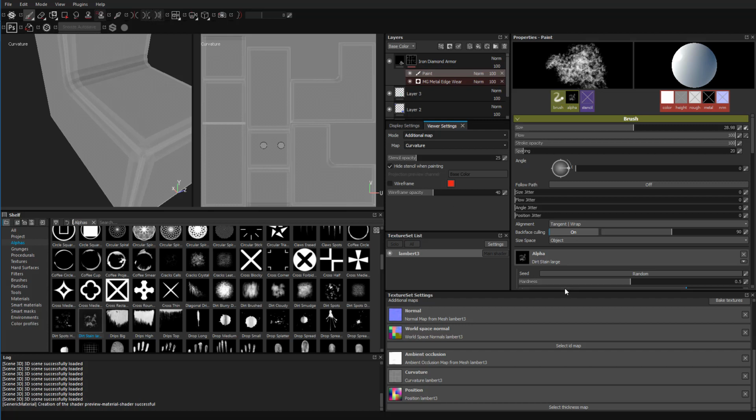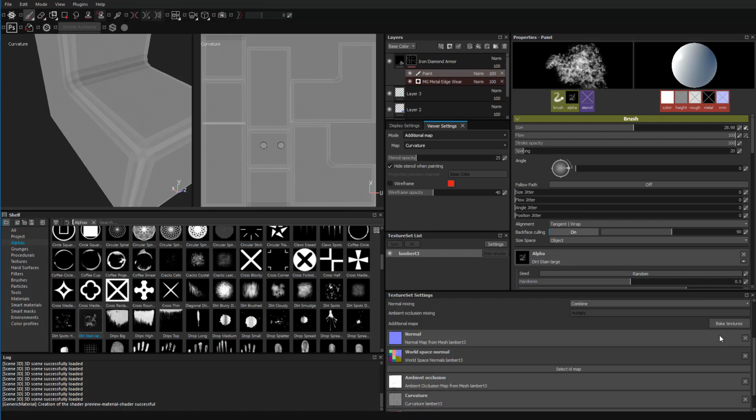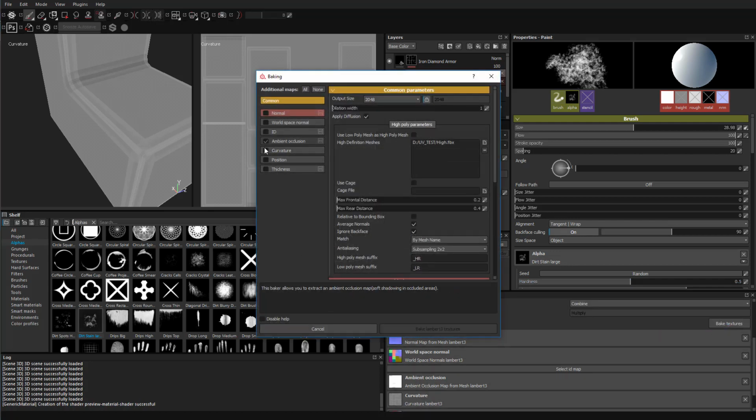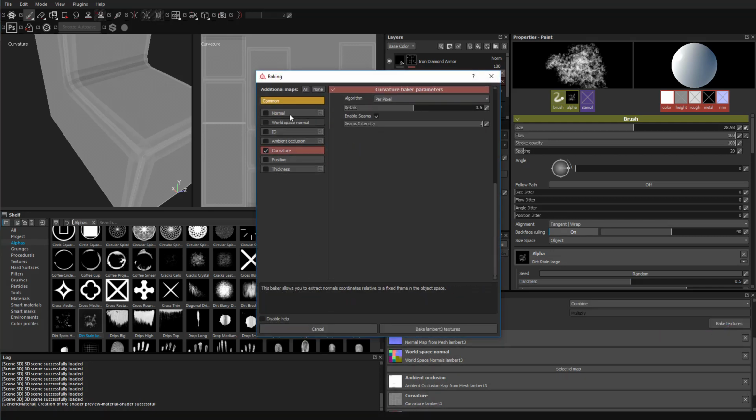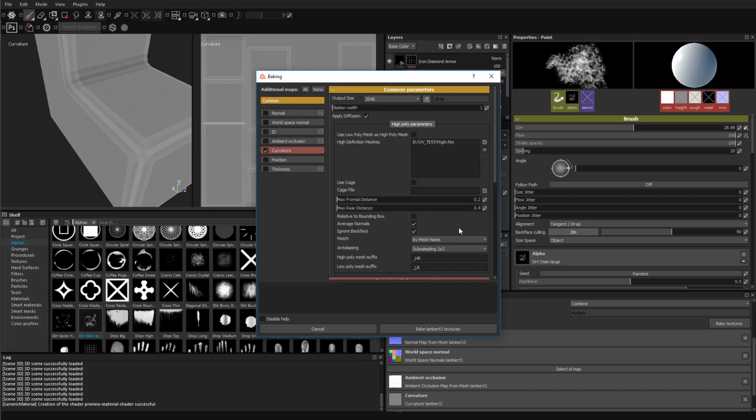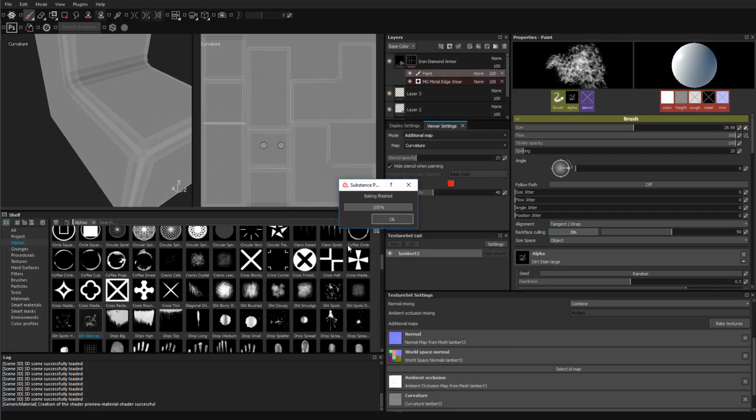So what I like to do is rebake my curvature map. I'll come over here, do bake textures, and let's go to the curvature map. And I'm going to go to my commons, get rid of this low res mesh, high res mesh, and turn on use low poly mesh as high poly mesh. And let's go ahead and bake that curvature. So again, I'll just bake it. It's taking the low res, comparing it to the low res, and our map should look a little bit different. Let's see if it is. It's not looking that much different.